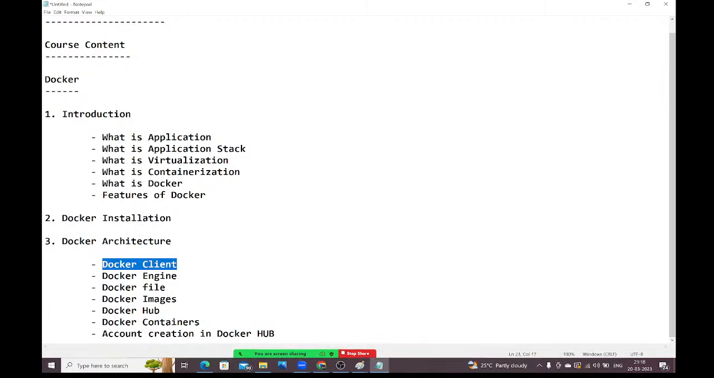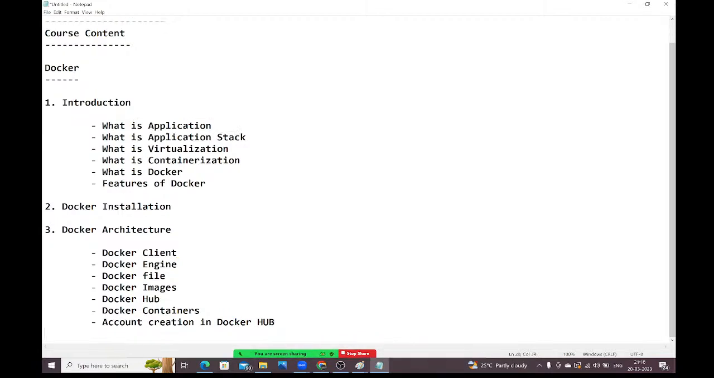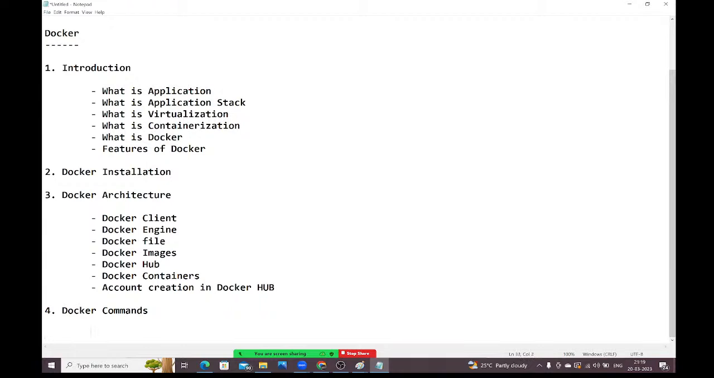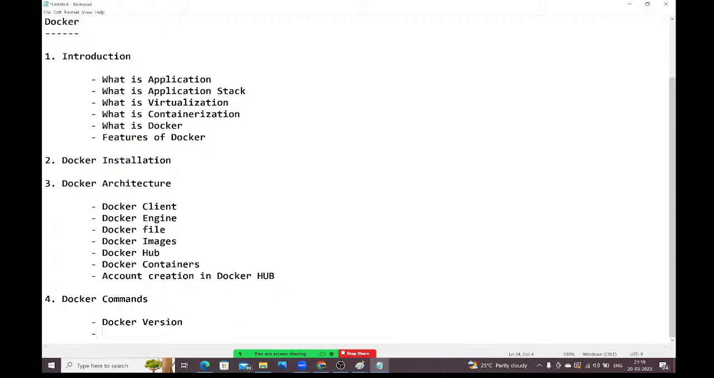Docker commands, guys. We have some important Docker commands which we need to use frequently. What commands are we going to use frequently in Docker? First, once you install Docker, we need to check the Docker version. How will you check the Docker version?